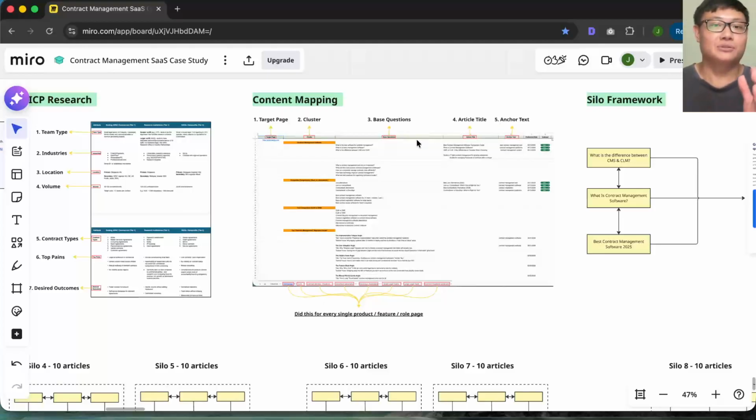What this allows you to do from the ICP research is fill out, say for example, a cluster for team types, and this specific team type is in a certain industry, say the research space, and they process maybe 100 to 200 contracts per month. Then what are the specific contract types they often use, and the pain points. Now you're able to formulate very specific questions based off these characteristics, and you can cluster it out and map it out for each single cluster.